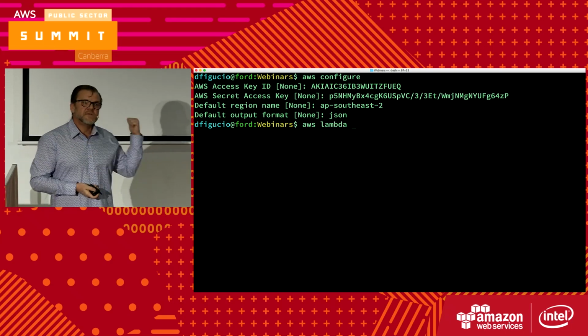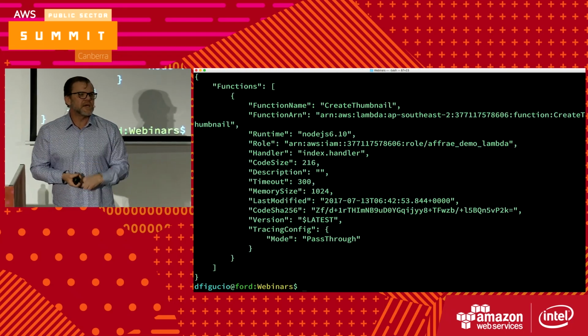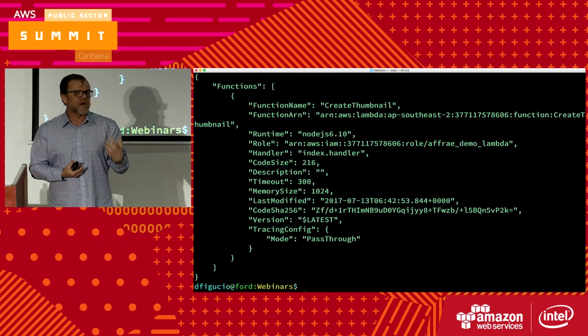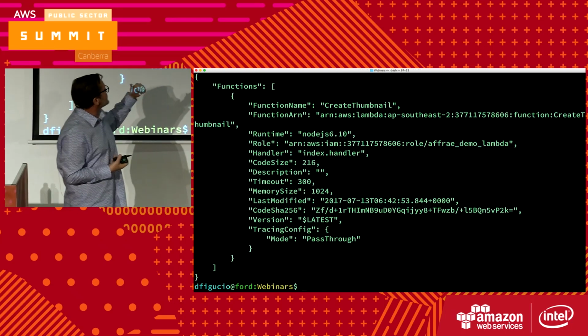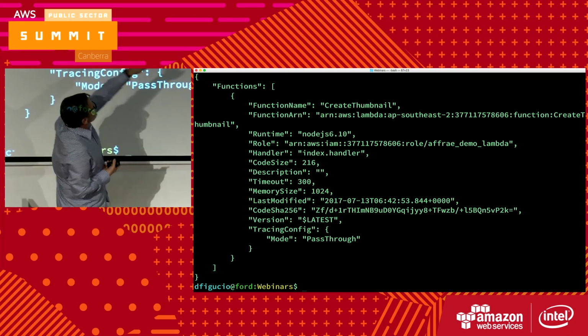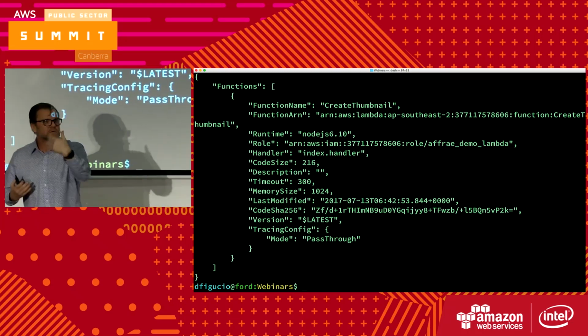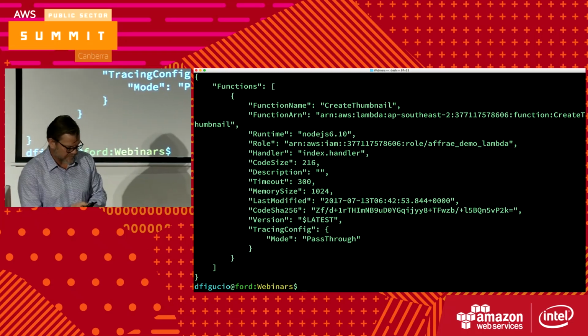I now test. And the way I test is I basically execute this command here that gives me the list of Lambda functions I've created in this region. And you can see that we're in the ap-southeast-2 region, and you can see it's the create thumbnail function. So we know we're talking to the right region, and we've got our right function there ready to go.